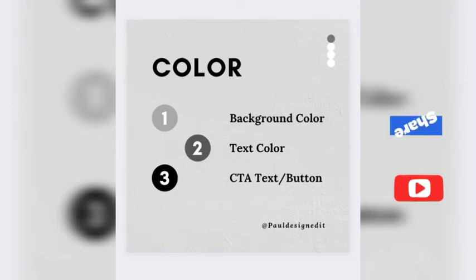Like looking at this design of mine, you can see the background color is a light ash or so. But it doesn't irritate the eye, and it's not taking your attention. Your whole focus is on the color and on the text. So that's how your background color should actually be.